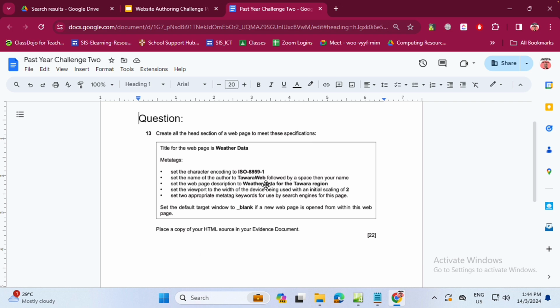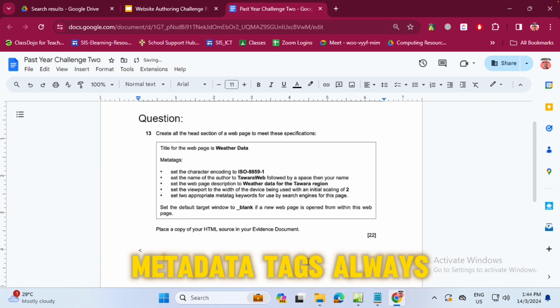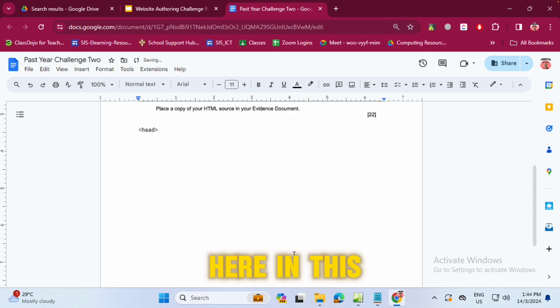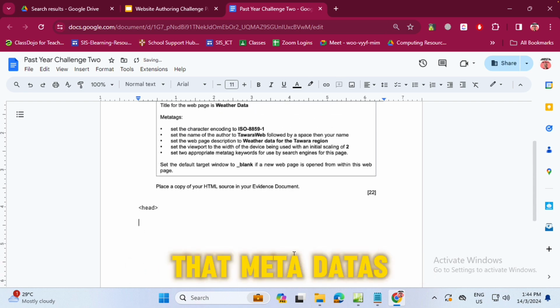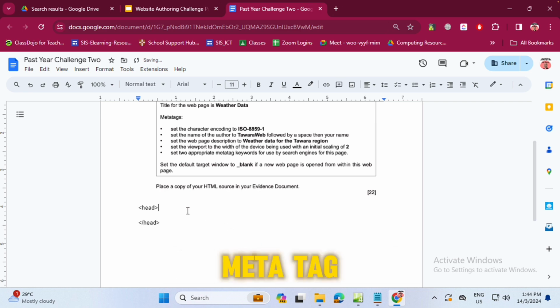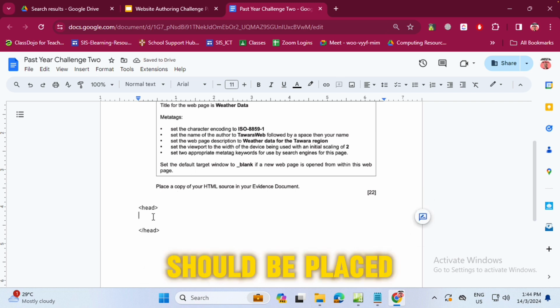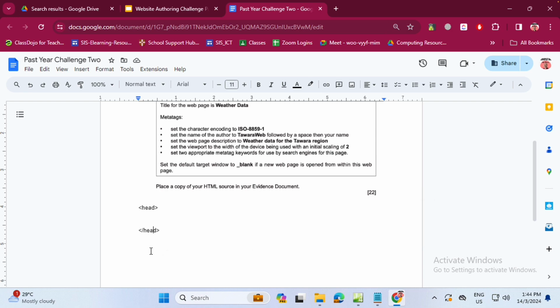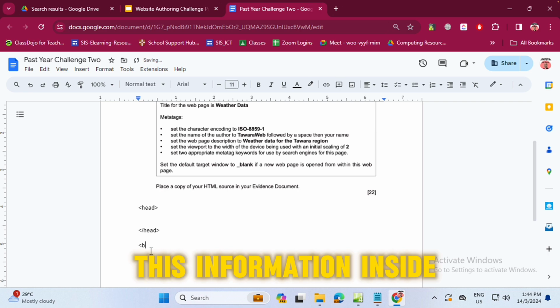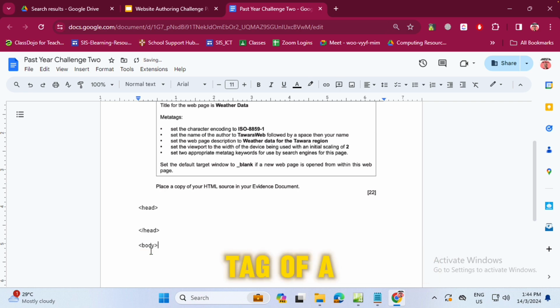page editor. So what I usually do, and what you can actually do if you remember how to put in metadata tags, always remember, I'm just going to type it right here in this Google Docs, that metadata and even titles are placed within the head tag. So all the information that belongs to this question should be placed within the header. And never ever put all this information inside the body tag of an HTML page.